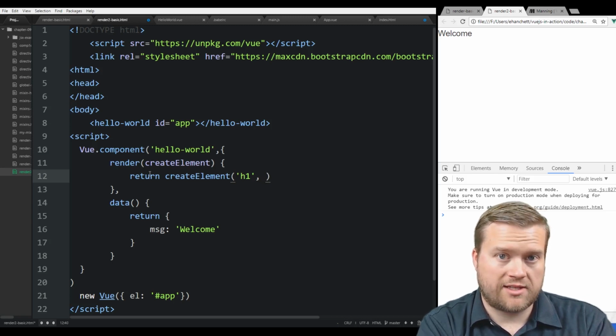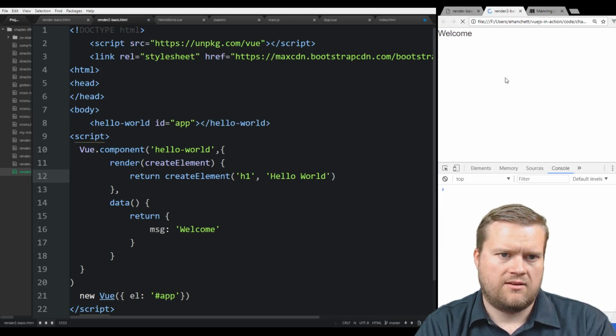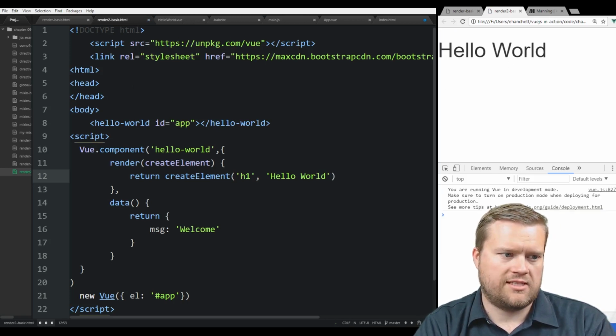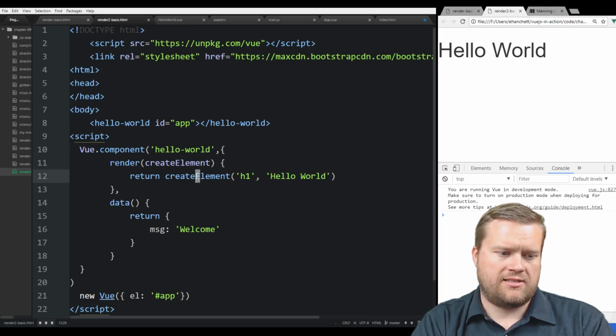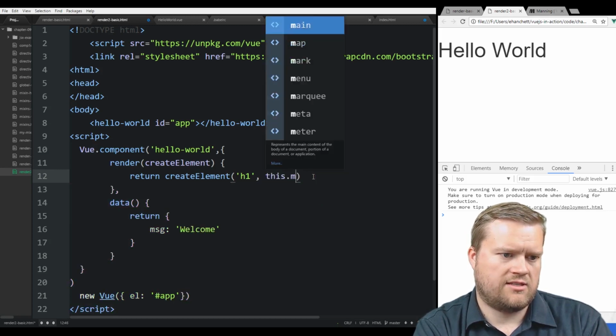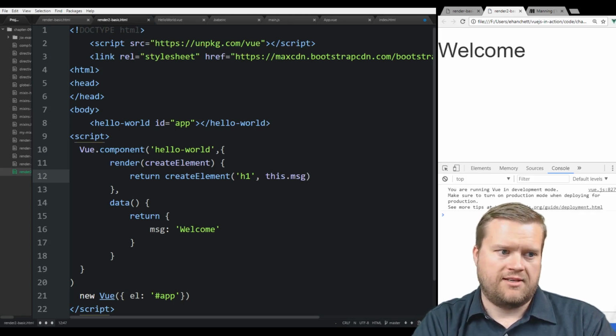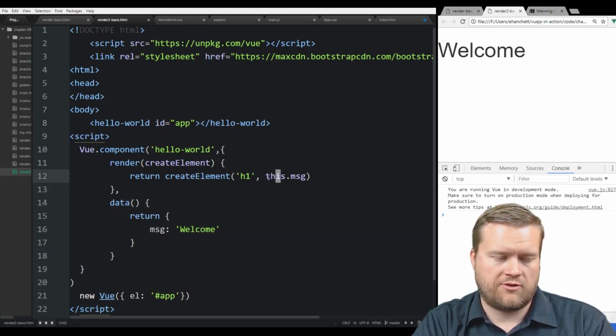So let's say we have an h1 tag here, and we want to just have it say hello world. So we're going to have it really simple here. Let's save it. There it is, hello world. So as you can see here, we've created this element. Now it's returning this hello world. We can also access the message, so we can do this dot message instead. Now it says welcome. So now we're just switching it out between this dot message just from the data object, or we can just type in whatever we want here.